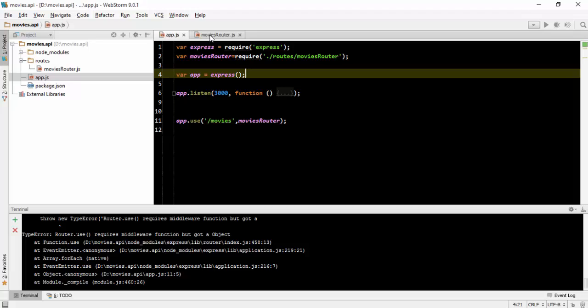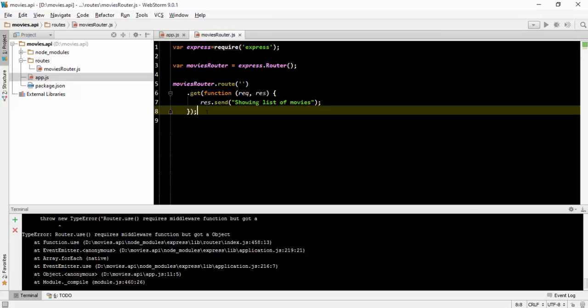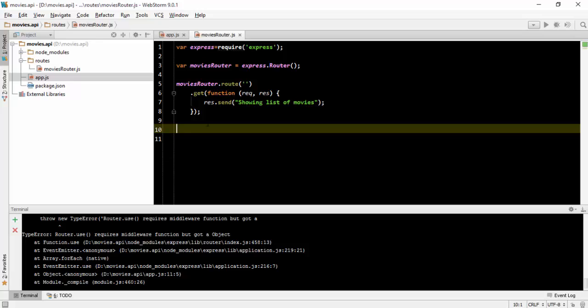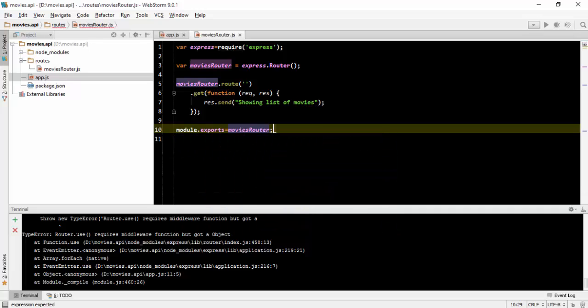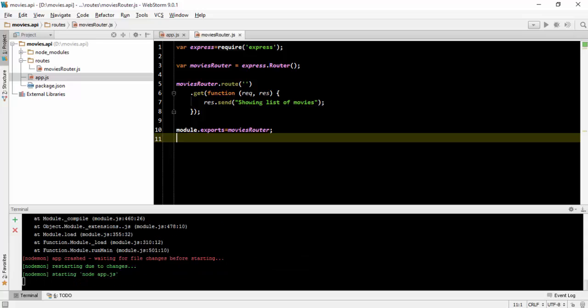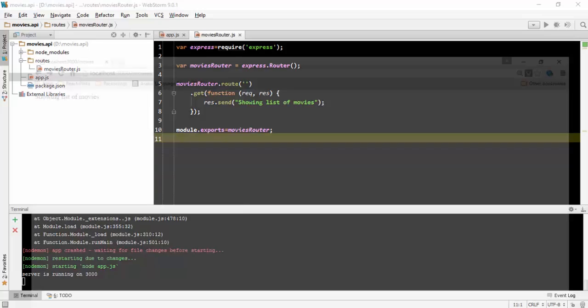So now let me get into movies.router.js. Here I've separated all of my stuff in a new file, but I'm not exposing it to the outside world. So how can you expose it? Using module exports. This is the syntax if you want to expose your stuff from one file to another. So now you're making this movies router public. Now it is accessible from everywhere. Yes, now the server is running. Let me get into my web browser and refresh it. Looks like the application is working fine. It's not breaking anymore.